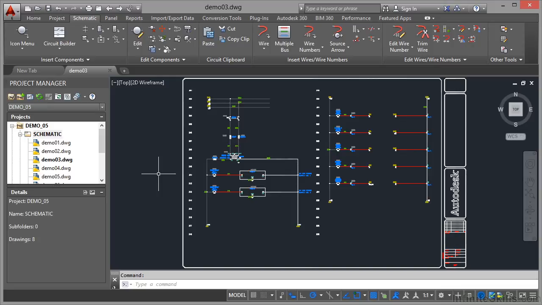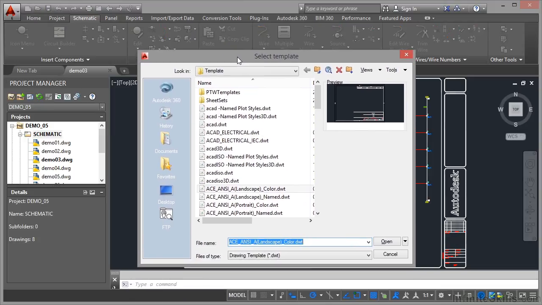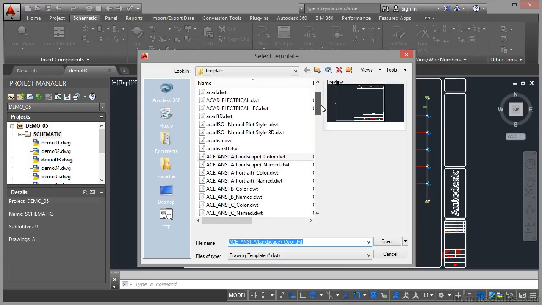Now I do not have the startup variable switched on, so I will just get the templates folder come up when I click on New up here on the quick access toolbar. So I can select an existing template. Always try and use existing ones. It's much, much easier. So you can see here I've got all these ACE, ANSI American templates there.